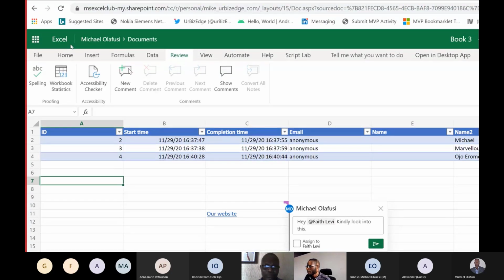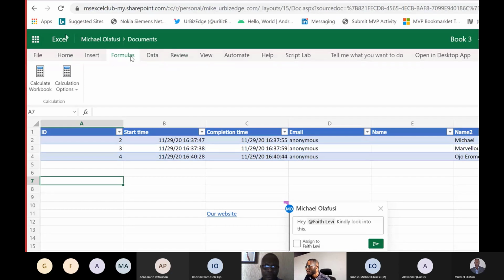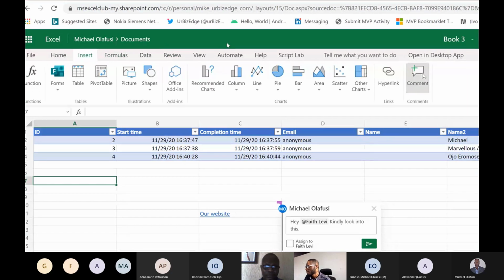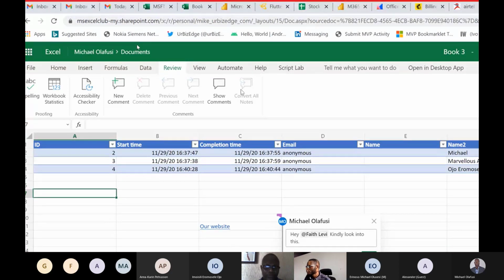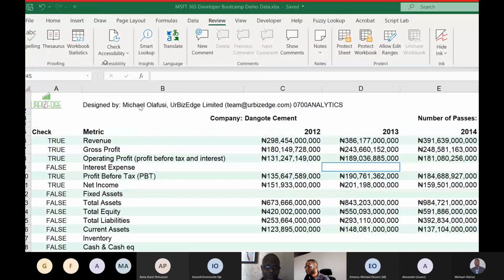Then comments. That same comment experience that I think we did on the insert tab is the same comment that I'm having again here. Okay, and then show comments, delete comments, and convert all notes to comments. So notes is the previous experience you used to have. So let me just show us the difference.